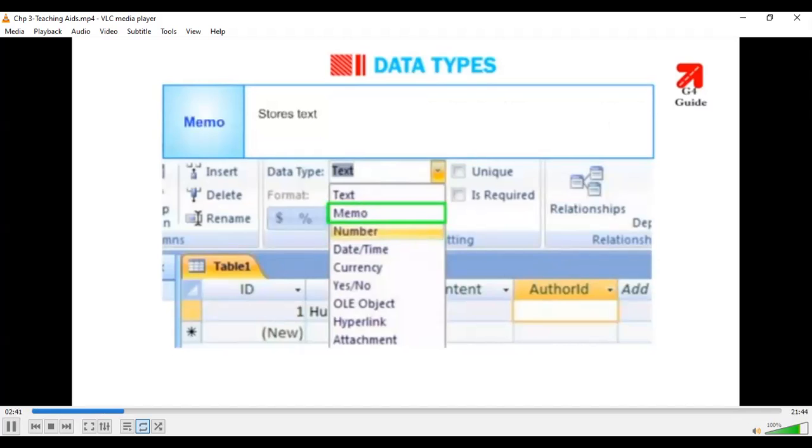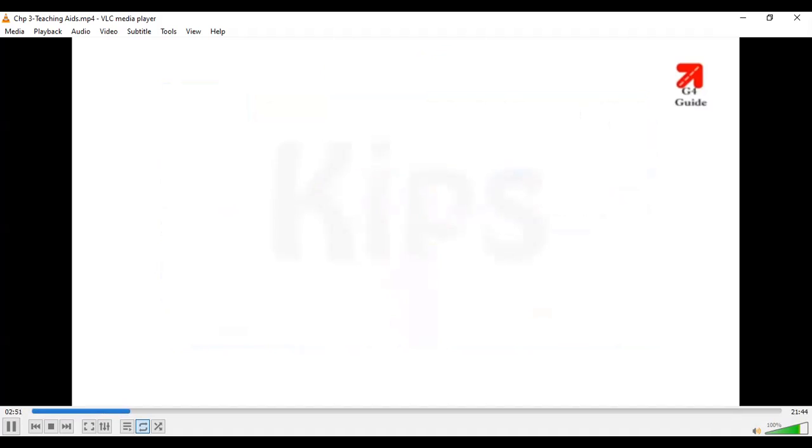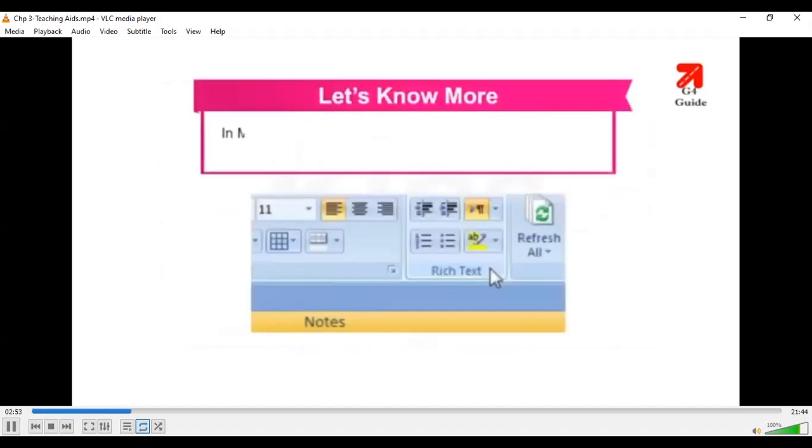Memo stores text and numbers up to 65,535 characters. It is used for descriptive fields. Students, in MS Access 2007, we can even apply rich text formatting to the data in a memo field.